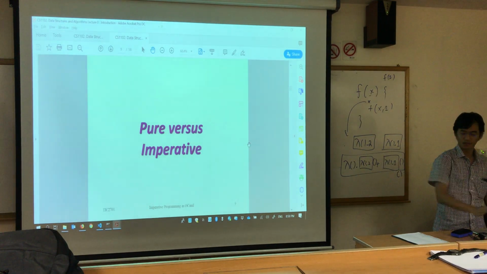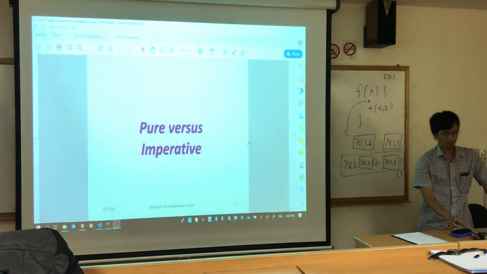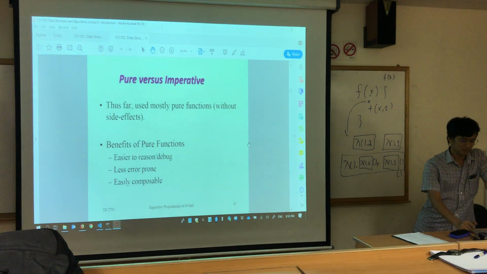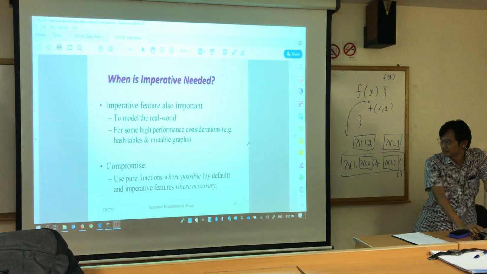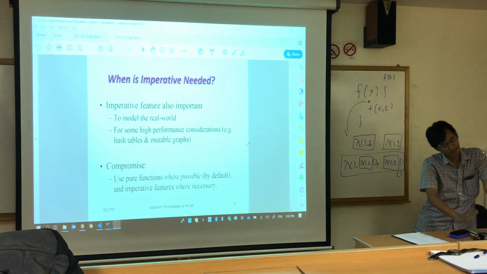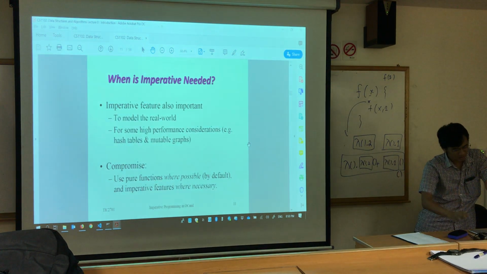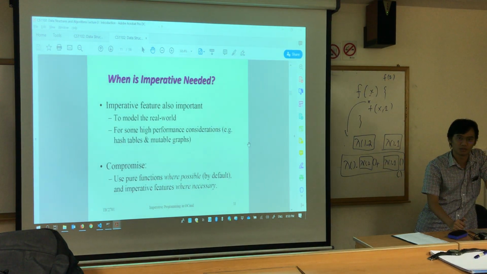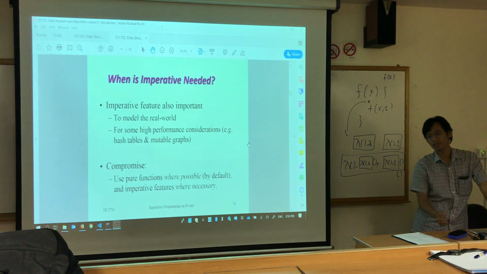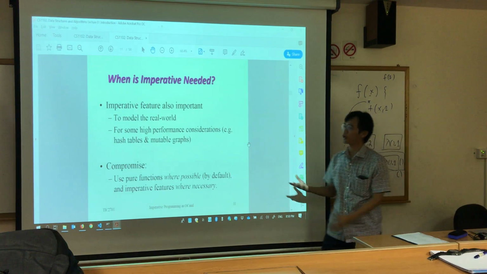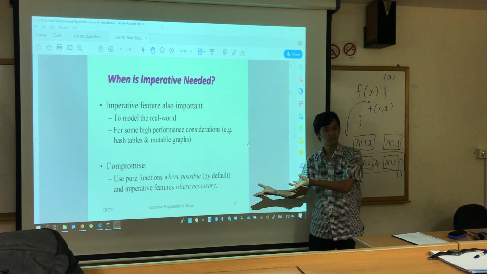Okay, so now we look at the impure part, the imperative part. So far we just looked at pure functions. Some real world programs will definitely depend on something that is impure. The reason for that is that if you need a value, there's no point in computing that value again and again.